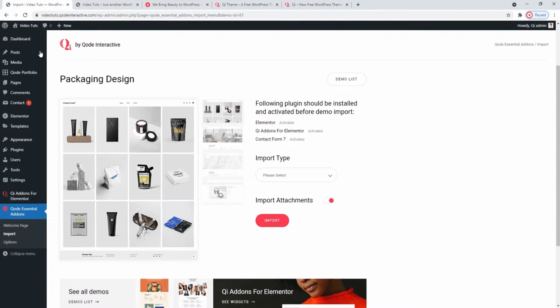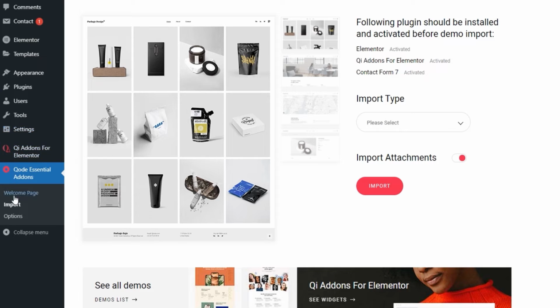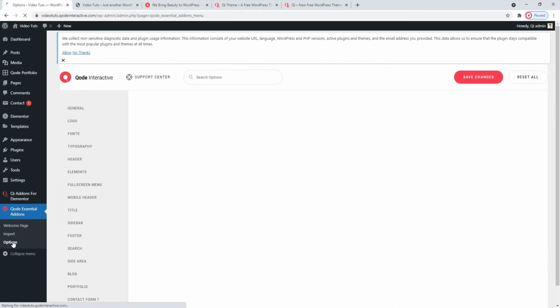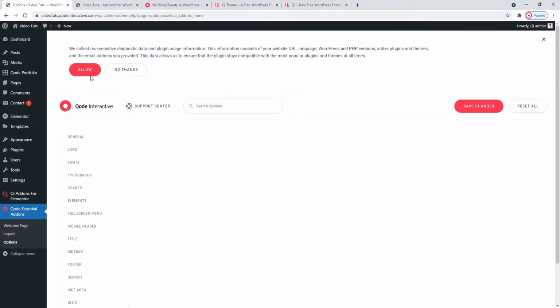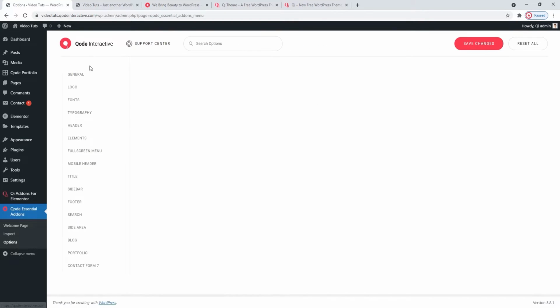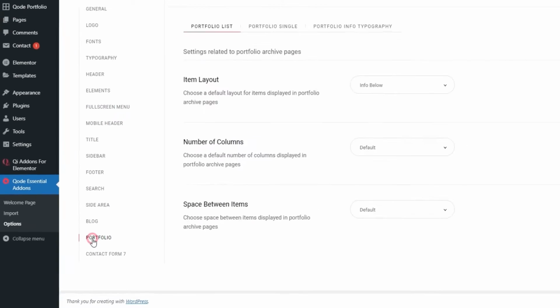You can find these options under Qode Essential Add-ons, Options. The first thing I want to take care of there is this box about data usage. I'm going to allow it as it provides developers with information for improving products. In this case, the product is the Key theme. Okay then, I can open the portfolio options.